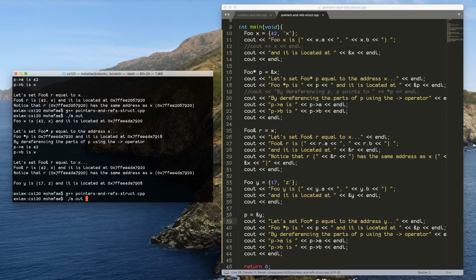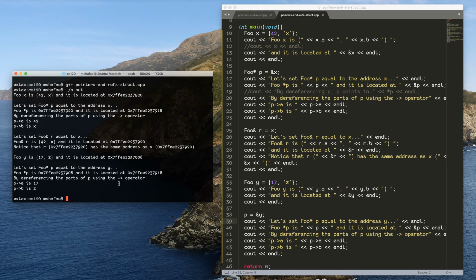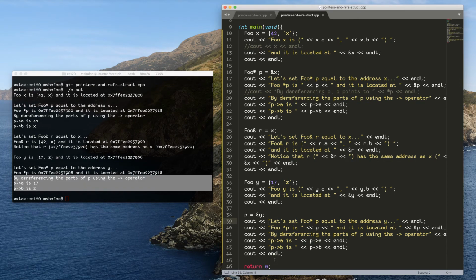So we compile, we run. Amazing. So we created a foo y. It lives at 7908. We set p equal to it. So p inside of it has 7908, but p lives at 7918. Different places, right? Different than y. I can use the arrow operator and dereference it and get at the contents of y via p. So I print out 17 and z.